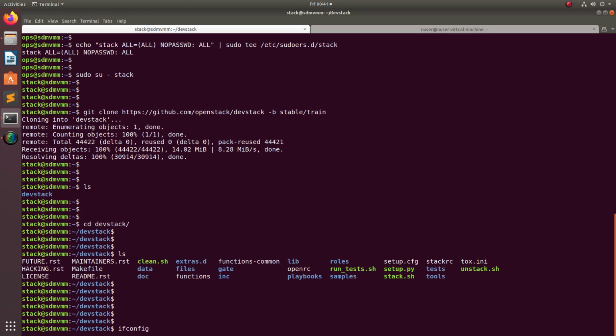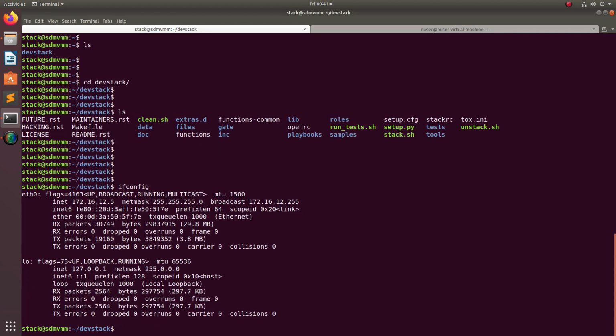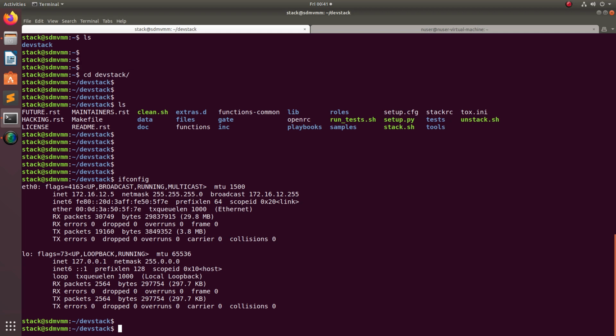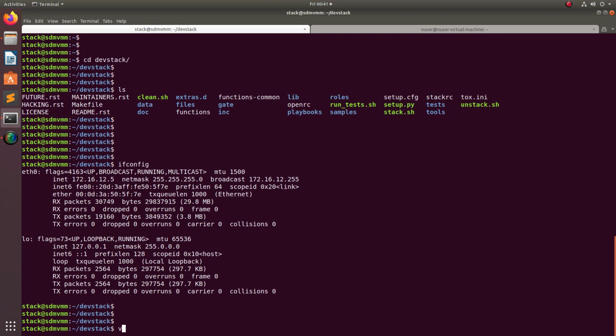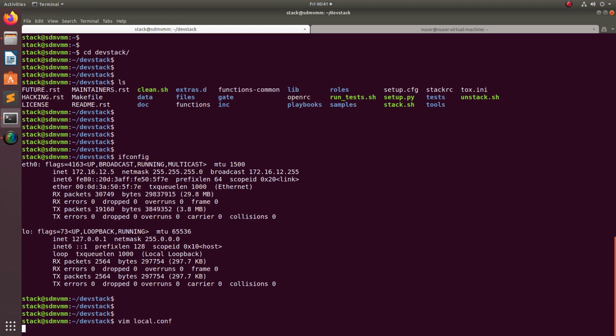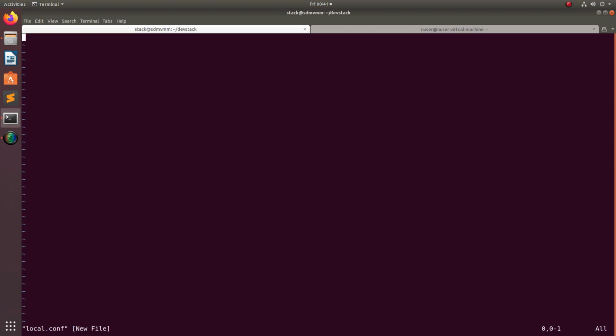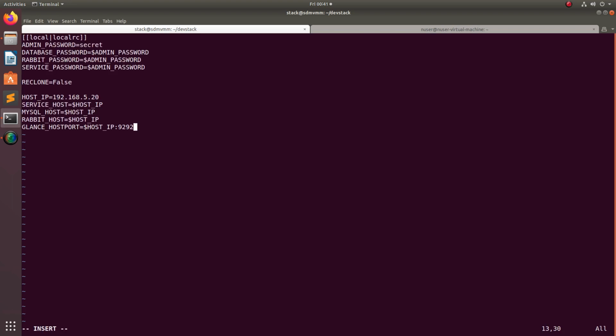Let me check the IP address of this machine. And see, 172.16.12.5. Let me create a file called local.conf. Then paste this. Then give that IP here.